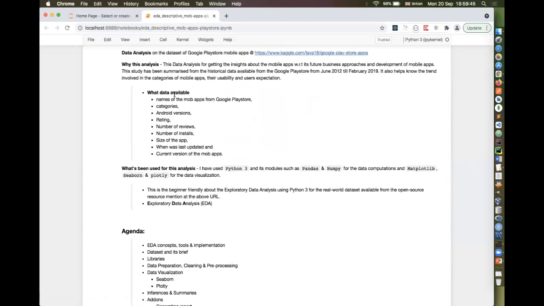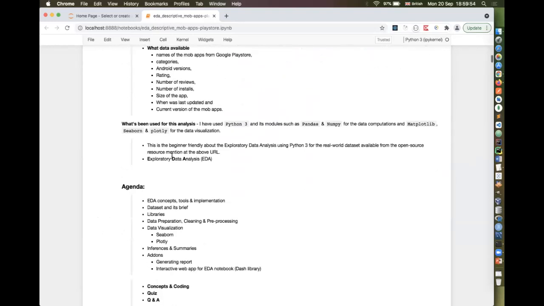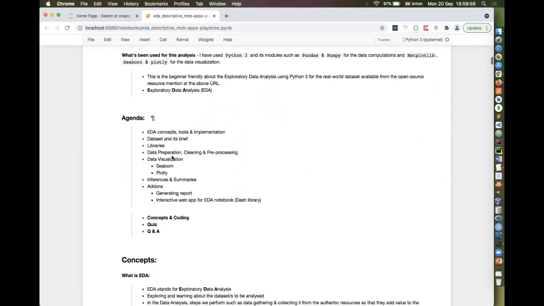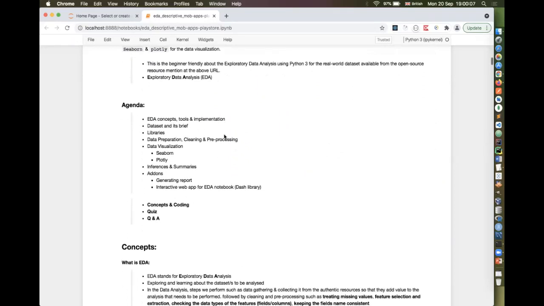And what are the data fields available from this data set? That is names of the mobile apps from Google Play Store, categories, Android version, and so on. And what's been used for this analysis? I have used Python 3 and libraries such as Pandas, NumPy, Matplotlib, Seaborn, and Plotly for the data visualization.